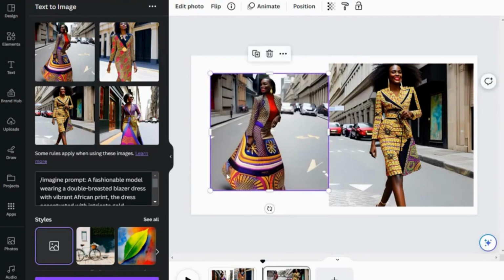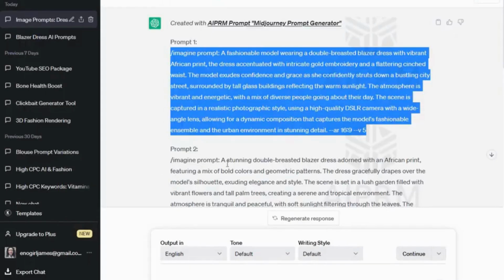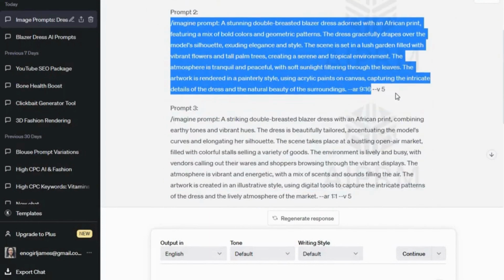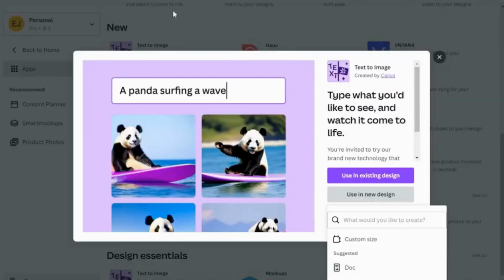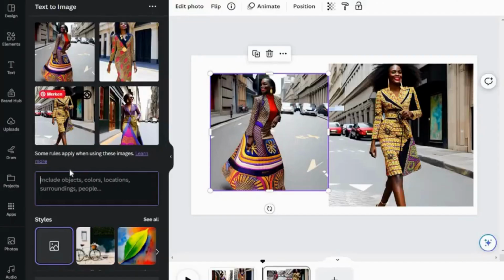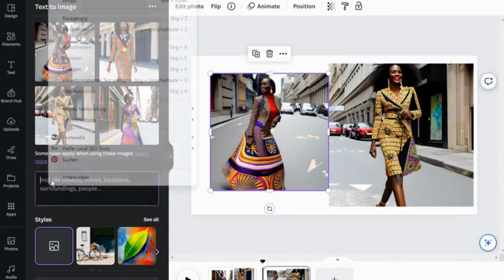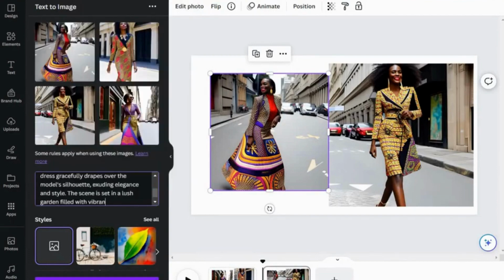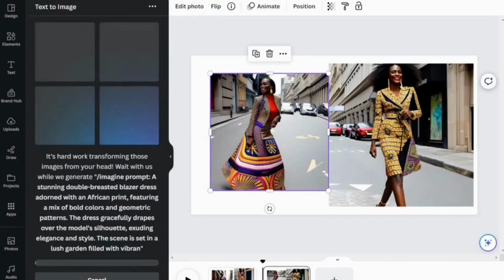Okay, so what I'm going to do, I'm going to delete this prompt, and I'm going to try the second prompt and see what Canva would come up with. So we go back to our ChatGPT and I'm going to try this second prompt and see what Canva will give me. Okay, create again. So let's see what it will come up with this time around.